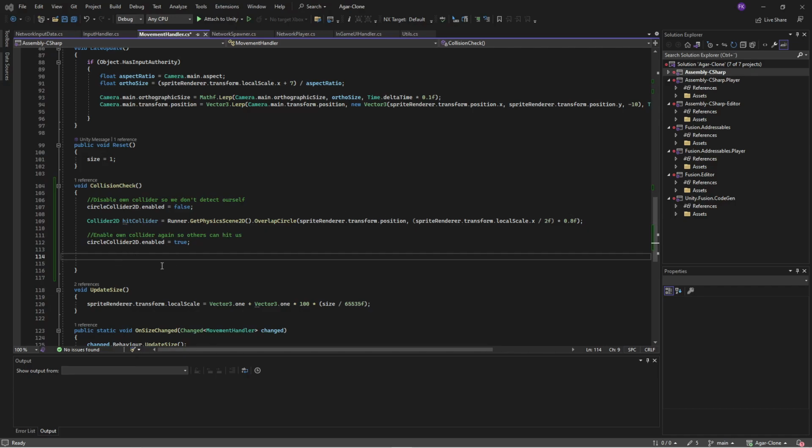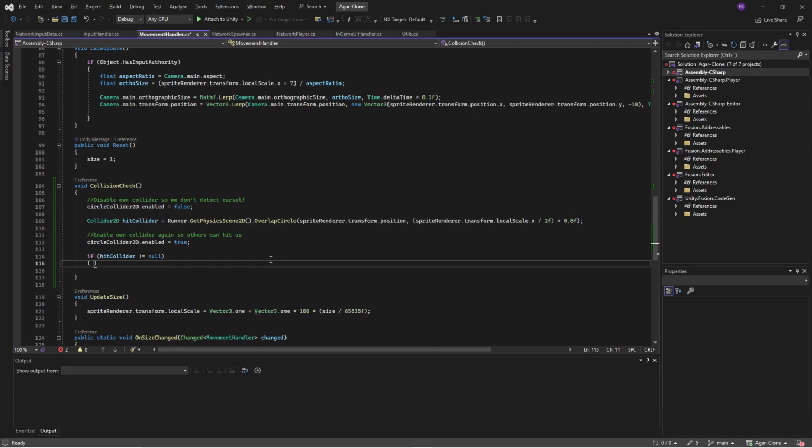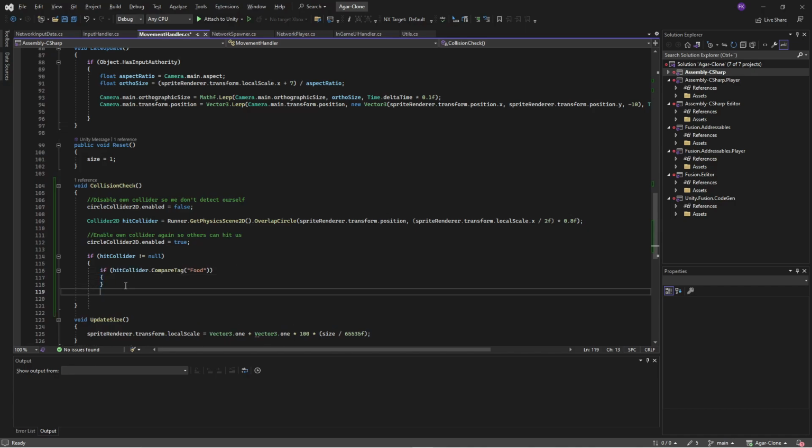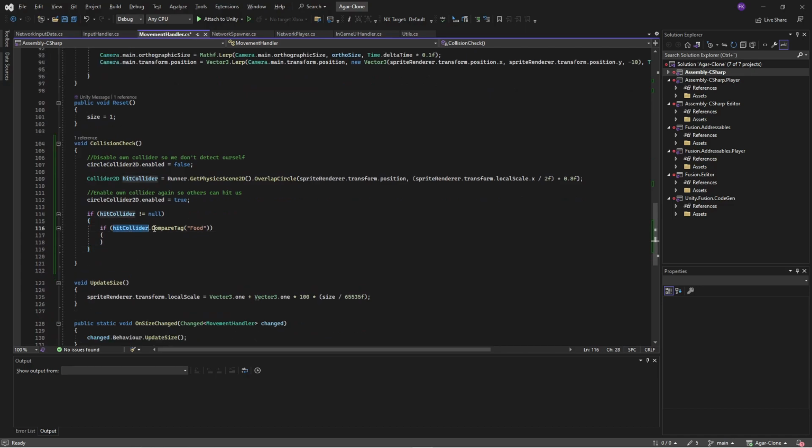Then when we have done that, we can check what kind of data we got back in our hit collider. So let's first of all check that we got something. So we're checking that our hit collider is not null. If it's null, it means that we didn't hit anything. And then we want to figure out, okay, what did we hit? In our case, we are checking for food. So let's check if our hit collider compare tag is food.